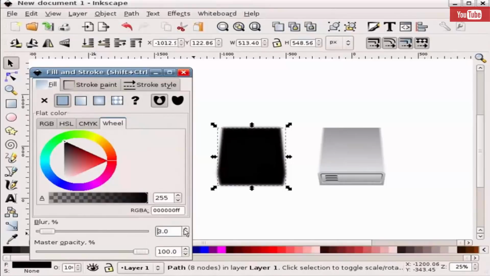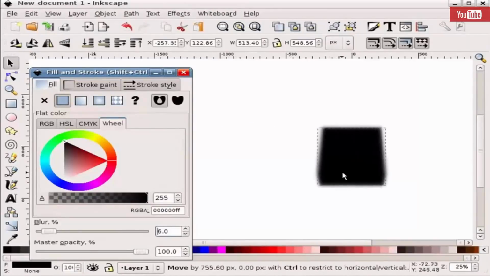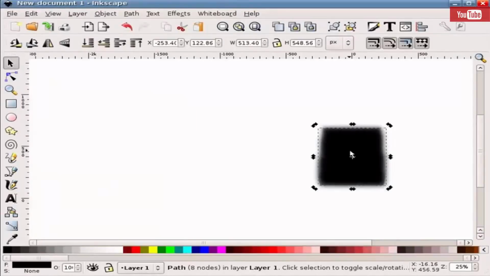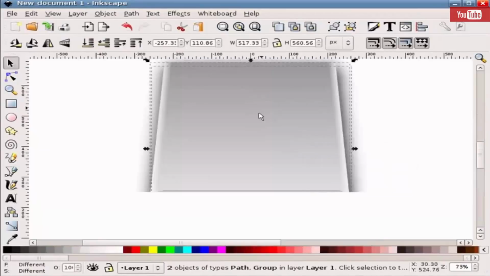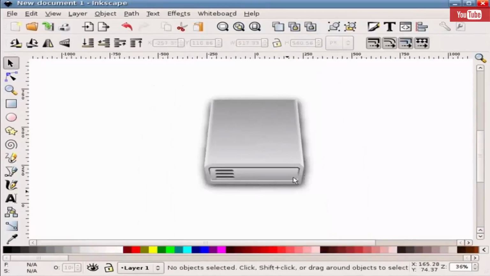I will add some blur to it and drag it over top of my object, hit Page Down. Sorry, I'm hitting Page Down on the blur. And put it below, and actually I'll move it a little bit down like this, and you can see what I've got is kind of a shadow under that. So now you can put that on a web page or do whatever you want with it.